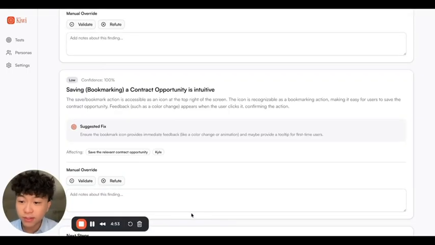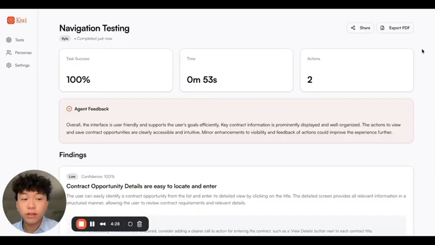However, even though it was successful, we can see that the persona even surfaced other, more granular things, such as having certain feedback in your designs when a user clicks it. So it can give these suggested fixes as well, even if they're able to successfully complete their tasks. We're even able to export all these comments as a PDF if we want to send it to our teams.